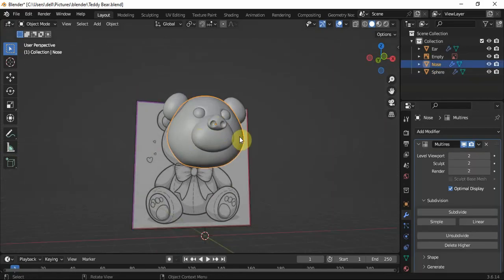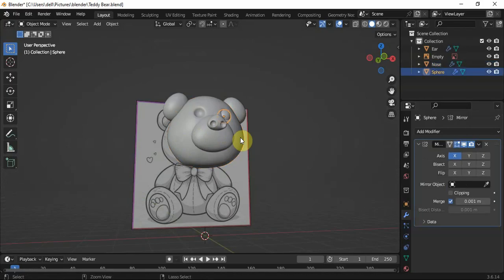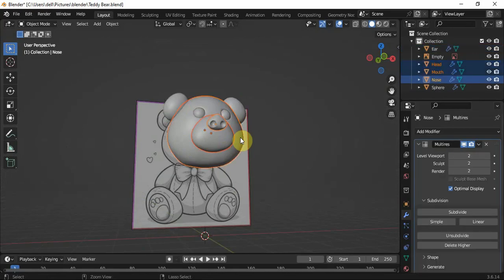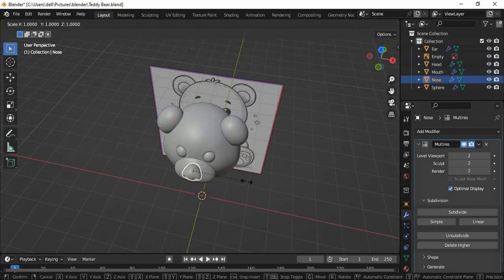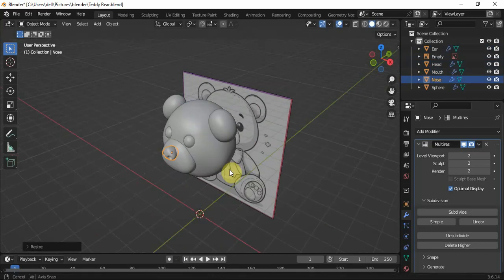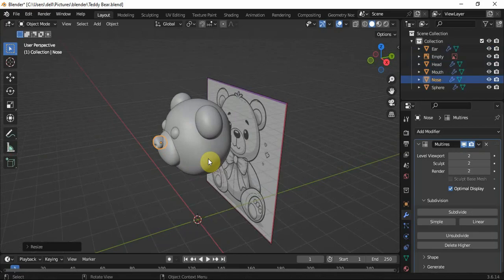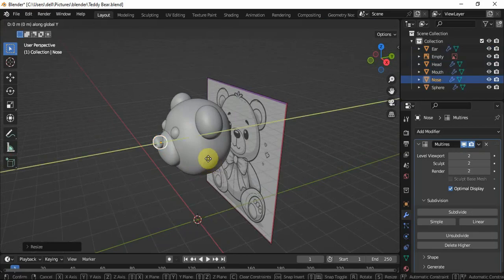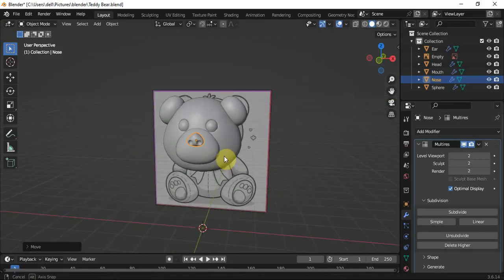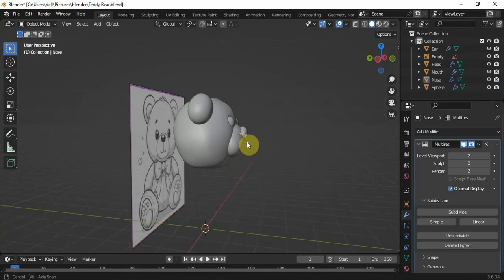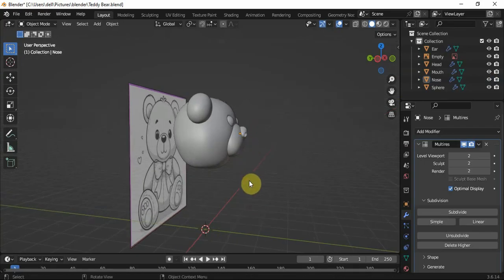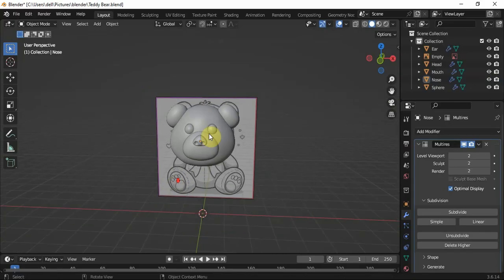Before I join them, I need to scale this a little bit and bring it inward. Right, good. Okay. For now, did I need to join them?